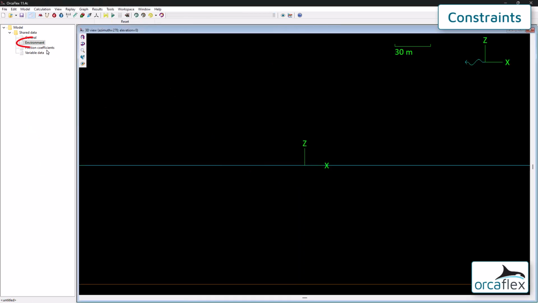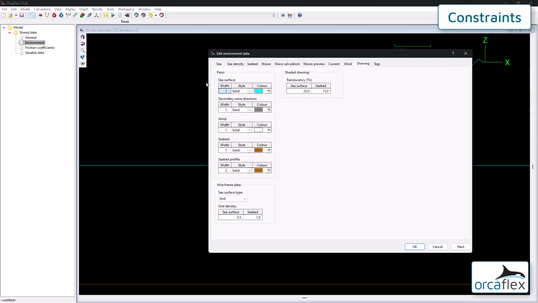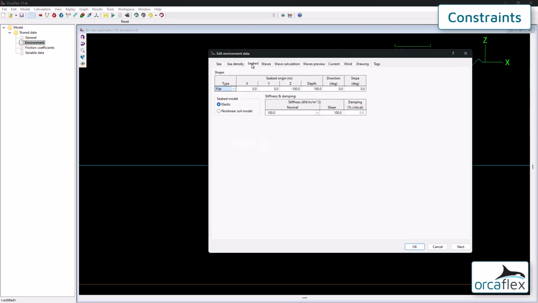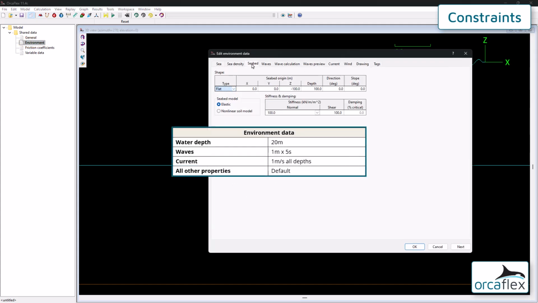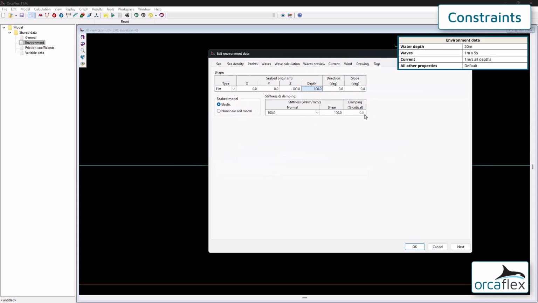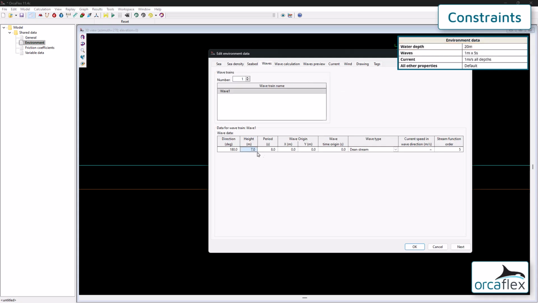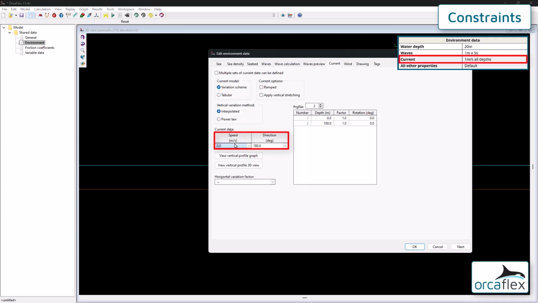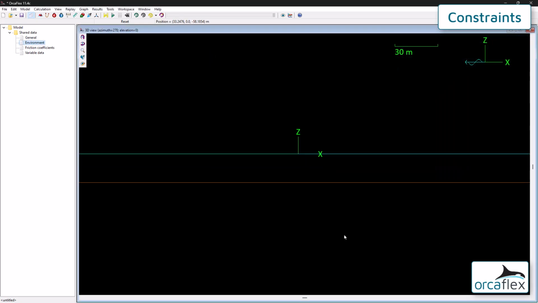The first exercise is to edit the data for the environment, which includes setting the water depth, waves and current as shown in the table. So we'll set a 20 meter water depth, a 1 meter 5-second wave, and a 1 meter per second current. All other environment properties will be left at the default settings.